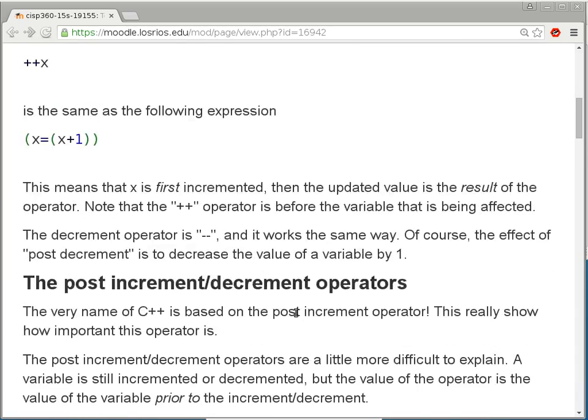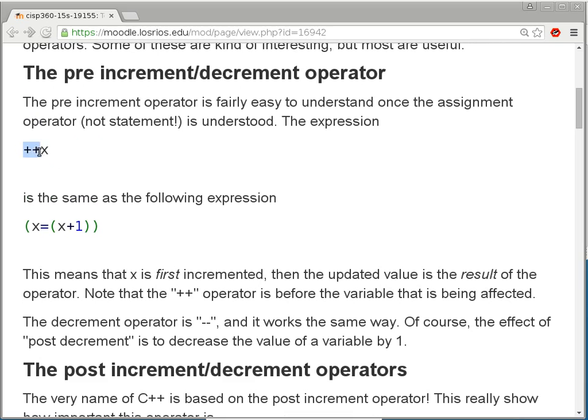Now, decrement is the same way. If, instead of using plus plus, you specify minus minus, it would be the same thing as x gets x minus 1. So the effect is decrease the value by 1 first, and then the value of the expression is the value of the variable after the decrement. Okay, so basically the same mechanism. Instead of incrementing, you're decrementing.